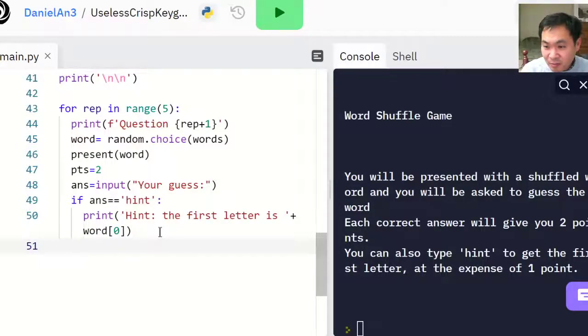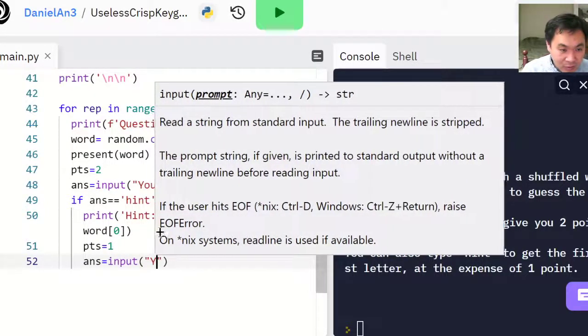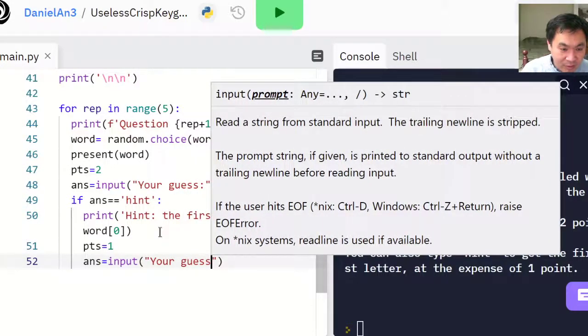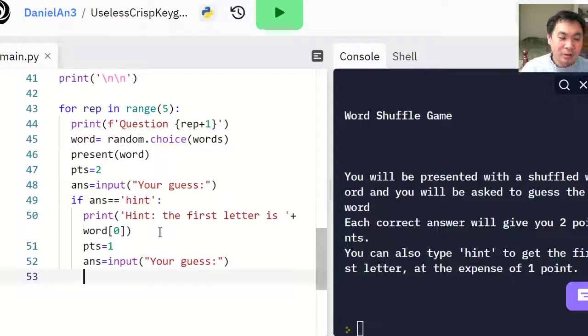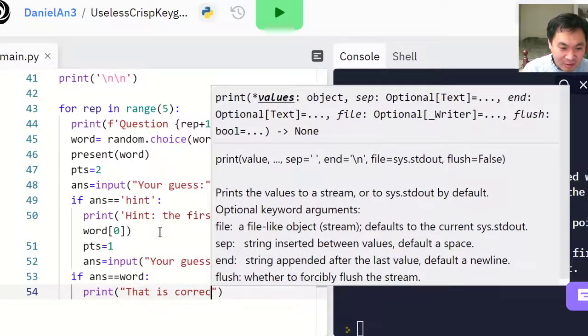And then points will now be adjusted to one only. You only get 1 point because you used the hint, okay? And then answer will now be input "your guess" again. So it's asking for the guess again. And if answer is equal to the word, then you guessed it correctly, right? So print, "that is correct."